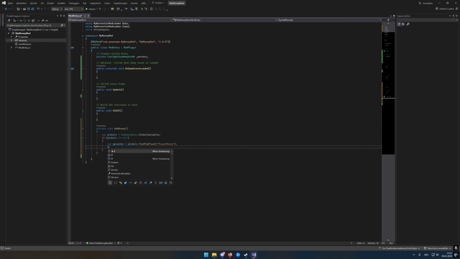Okay, but we still need to check if moneyVar is empty or not. If it's just not created, we can't use it. So we will make a null check again, and then if it's not null, so we know we can use it, we can just manipulate it wherever we want. So we take moneyVar again and just add a value to it.